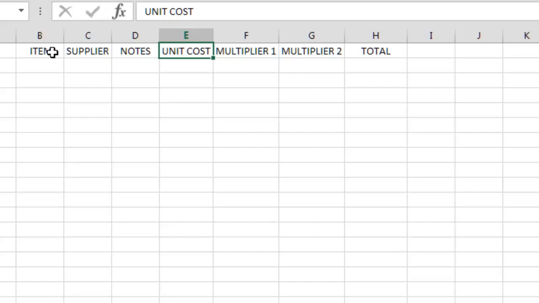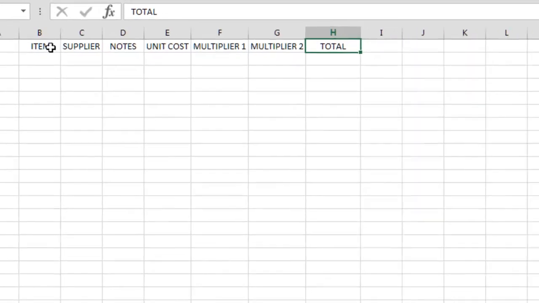And our unit cost can be by day or per hour, per week, per month, or a one-off, whatever it is. This is the column we put that information in. I then have 2 multiplier columns, which I'll explain in a second. And finally, my total. So those are our 7 columns.